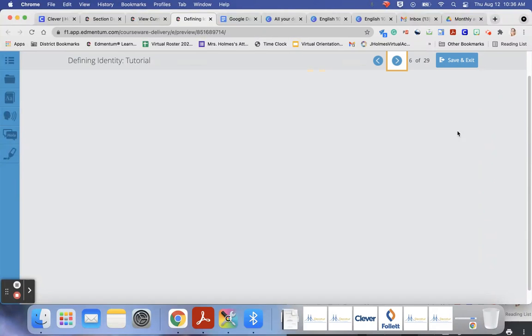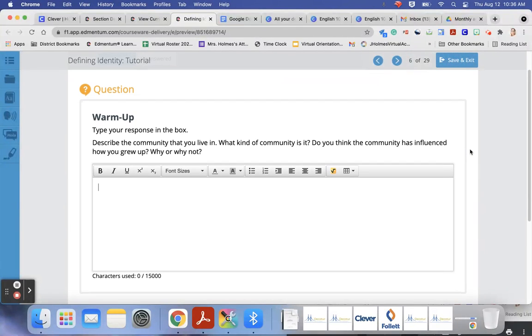Okay, so we're going to go to the next slide. All right, so it says type your response in the box. Describe the community that you live in. What kind of community is it? Do you think the community has influenced how you grew up? Why or why not?